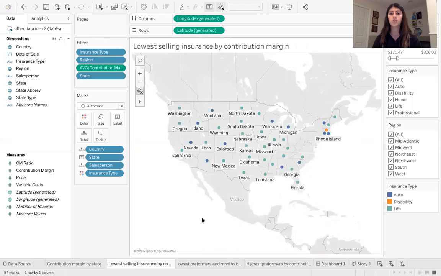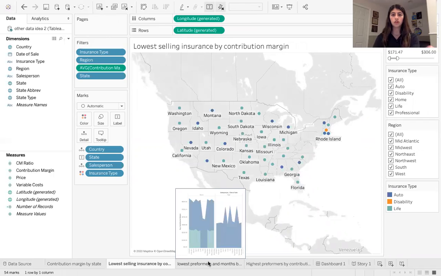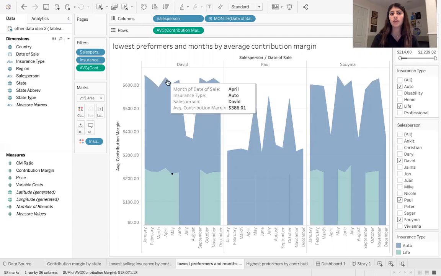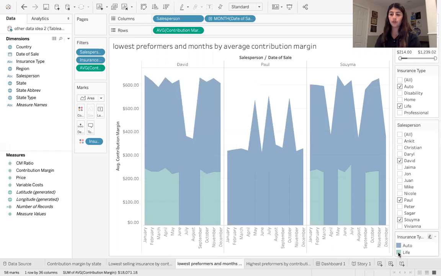to get an idea of who is underperforming. Basically, the names that popped up the most for these underperformers were David, Paul, and Suyama. In this graph, I used a graph because it can easily show the dips in their sales performance in general. For example, with David, blue is auto and the green color is life.